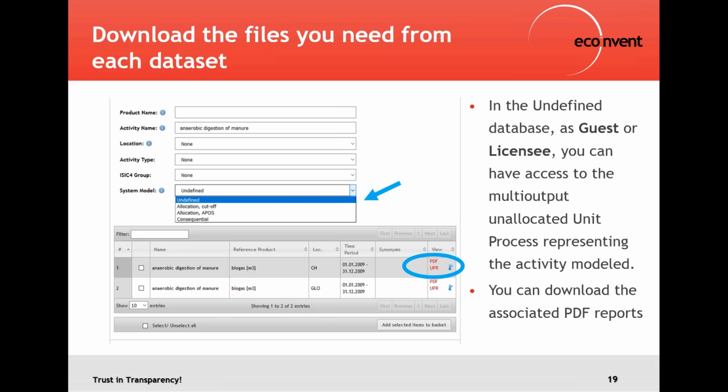And here, you can have access to the multi-output unallocated unit processes that represent the activity modeled. This is the model of the activity following the physical logic of the process. This is accessible here, as it was also the case for version 2. Version 2 also offered the multi-output unit processes to be downloaded from the EcoQuery at the time. We do the same here, and they are also for guests.